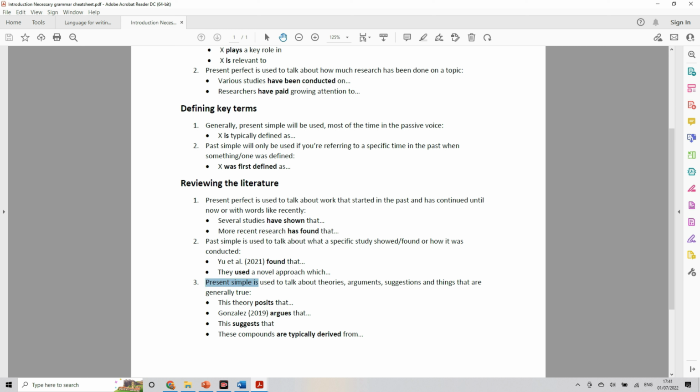And then you can use present simple to talk about theories, arguments, suggestions, and things that are generally true. Like this theory posits that. Gonzalez argues that, it's his argument. This suggests that, these compounds are typically derived from R, right?